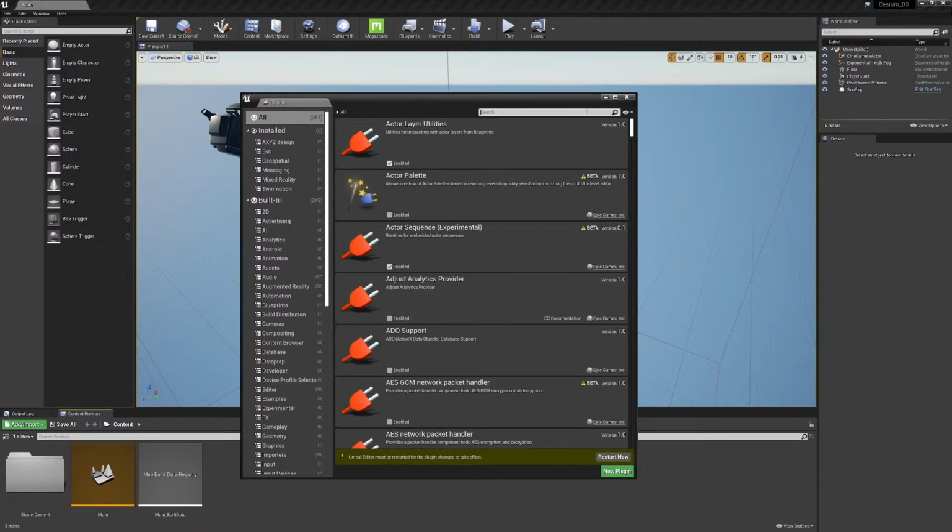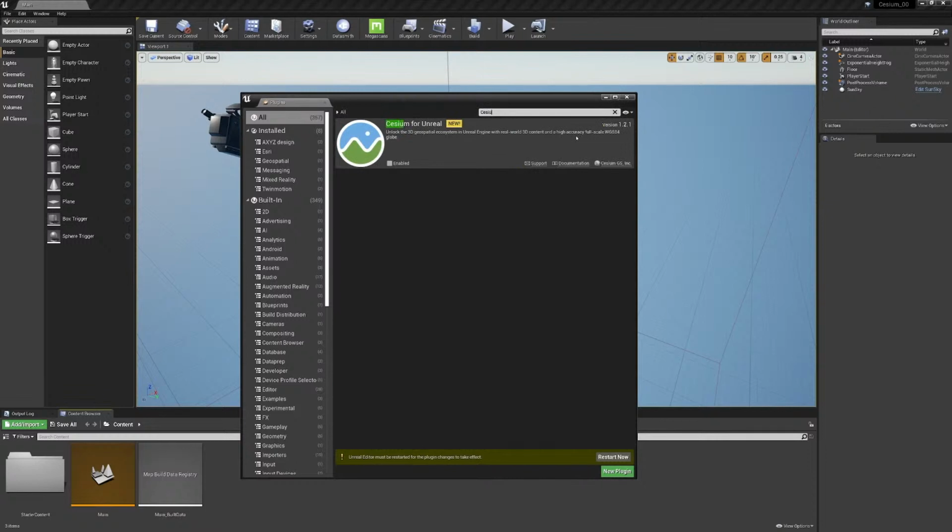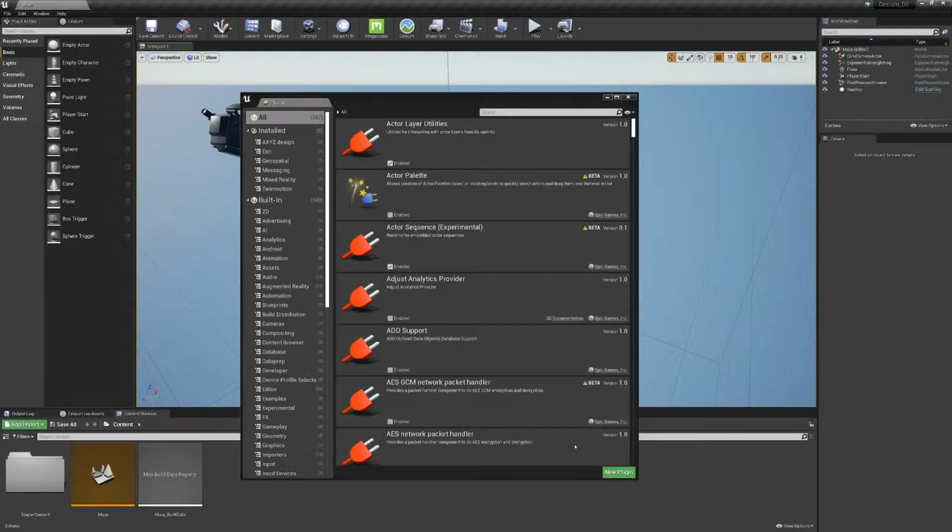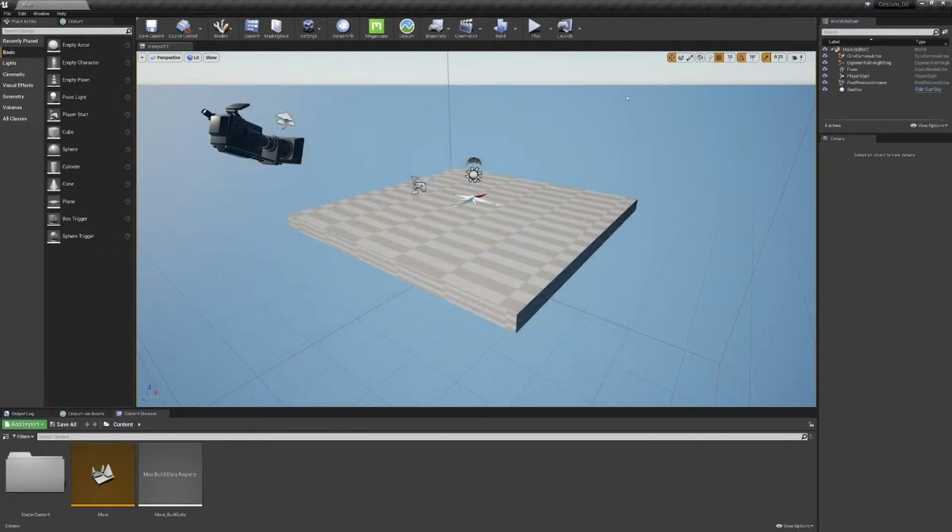And then I am going to go up to the search bar and type in Cesium. And I'll enable this plugin as well. Now you will need to restart the project so that it can build the plugin successfully. Once the project opens back up, I'm going to bring in the model. Go ahead and close out of the plugins window.